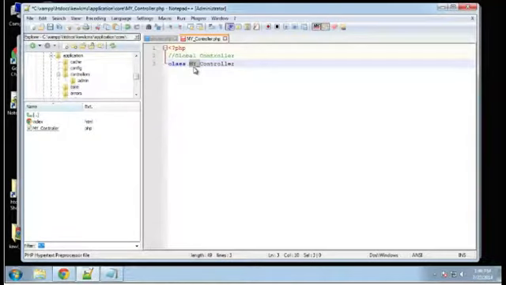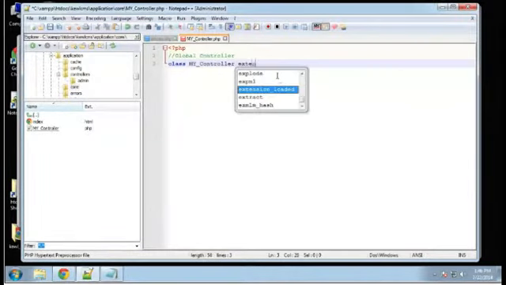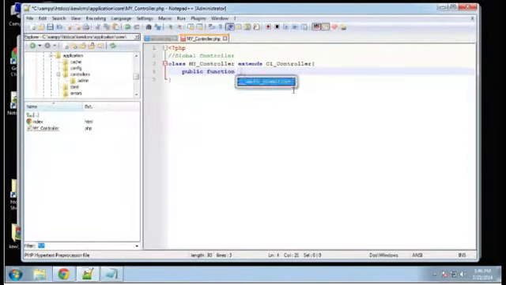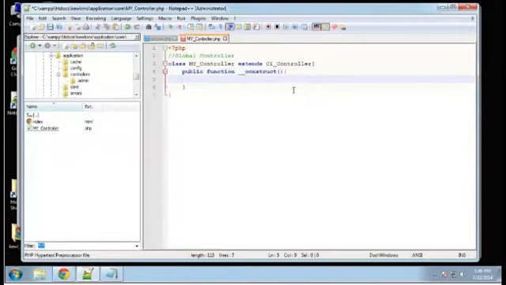I believe it's in the config.php file. You can actually change this to what you want. Maybe admin controller, something like that, but we're just going to keep the my. And we want to make sure that we extend CI controller, which is the core controller for CodeIgniter. Alright, and we want to create a constructor. Okay, and you got to make sure that we call the parent. So parent construct.